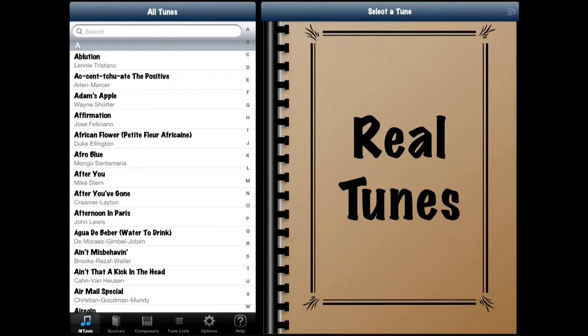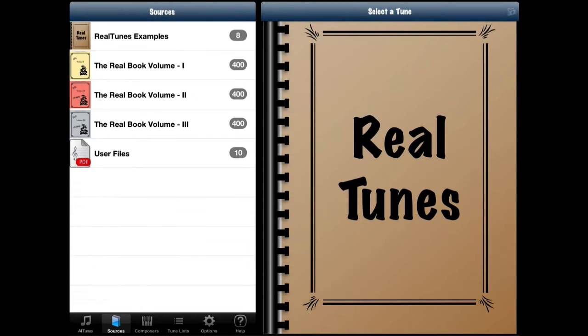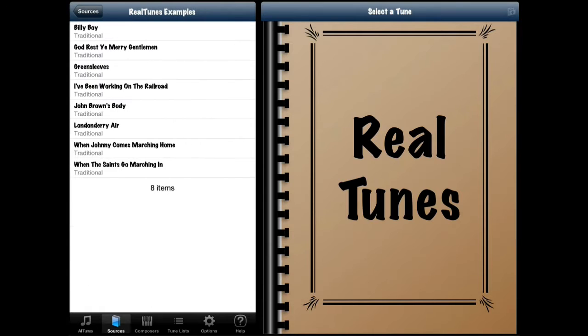RealTunes ships with a set of sheet music examples taken from the public domain. These can be found under the Sources tab as RealTunes examples. Let's take a quick tour of how the viewer works.